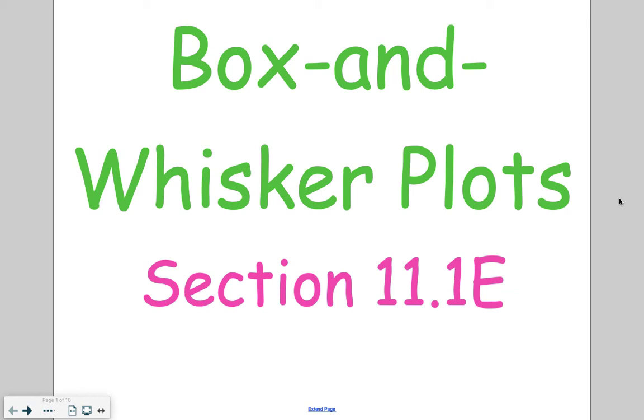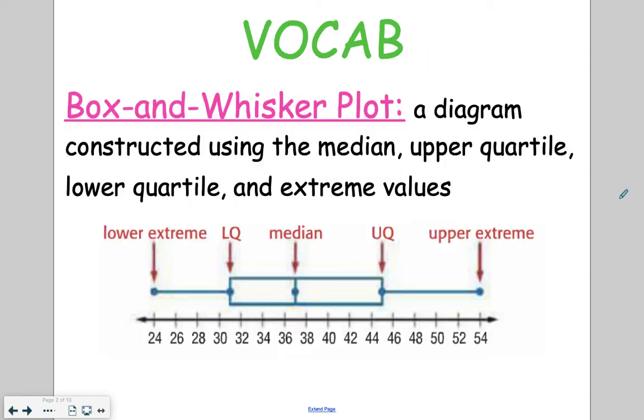Hello class, and welcome to section 11E, which is about box and whisker plots. By the end of today's lesson, you will be able to use data to create box and whisker plots.